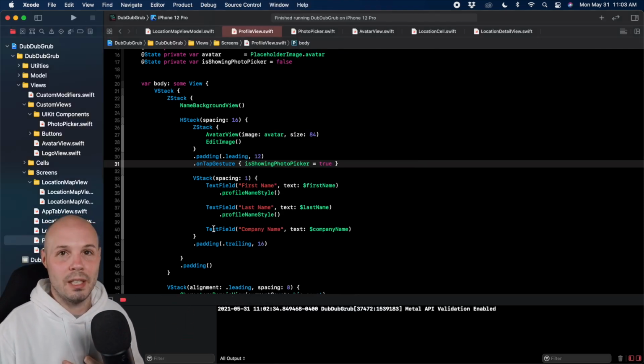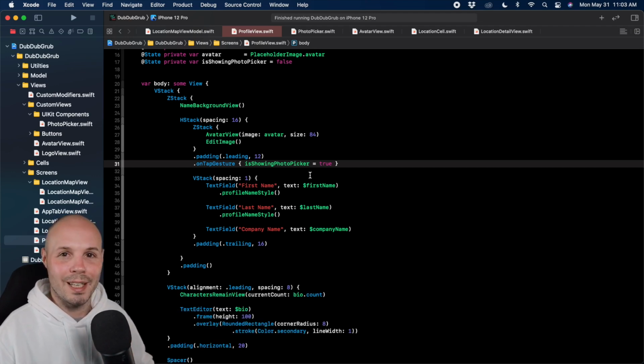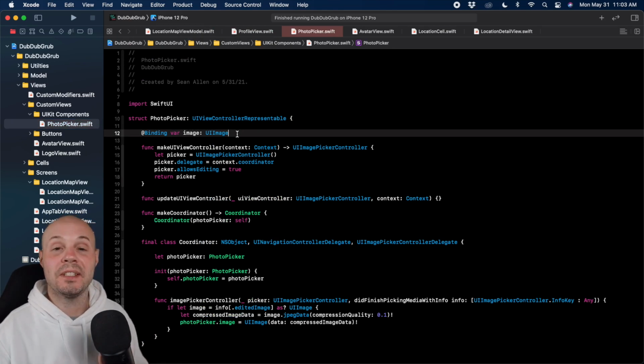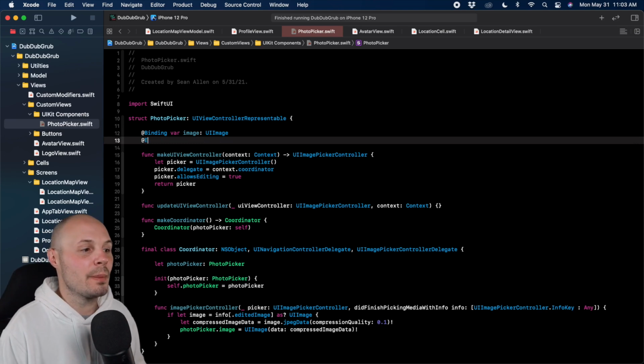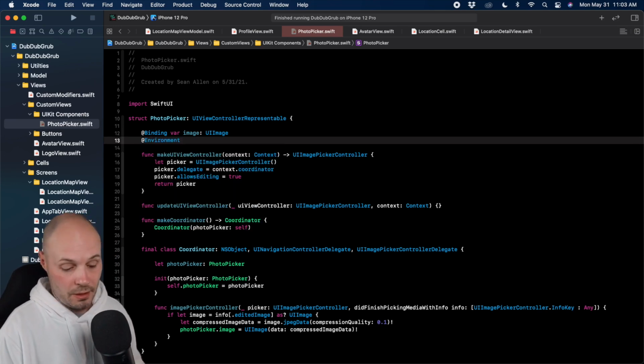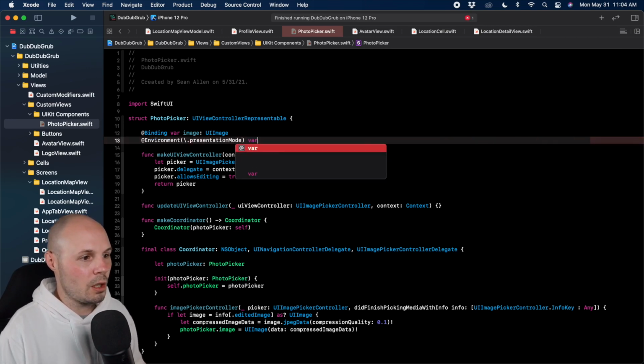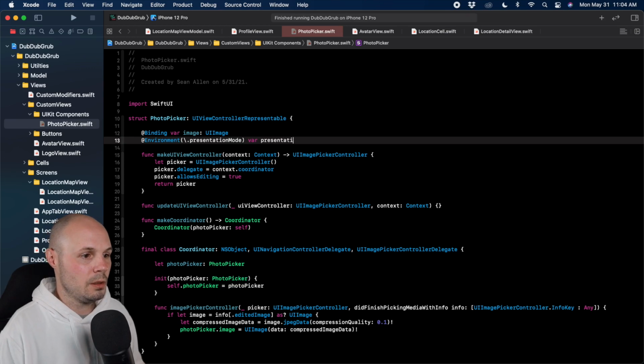We're not dismissing our photo picker. We have to handle that. Forgot about that. So in our photo picker, we need to access the environment presentation mode. That way we can dismiss it. So to do that, remember this is not an environment object. This is just environment. And then we want to do key path to presentationMode, var presentationMode.